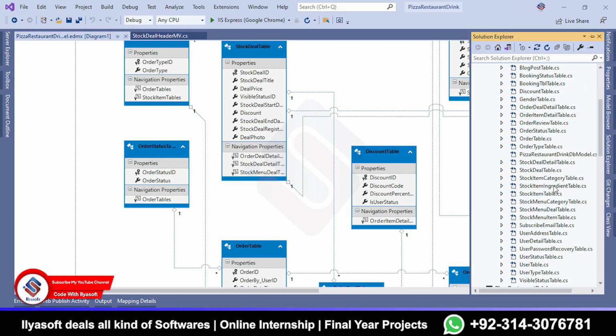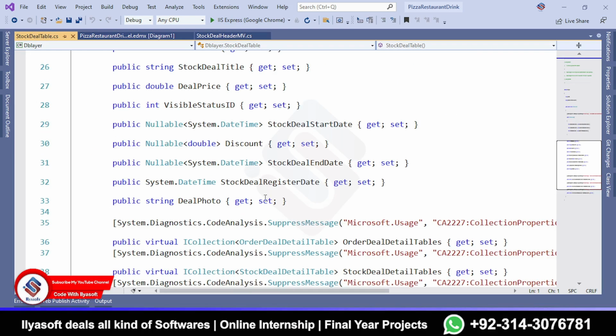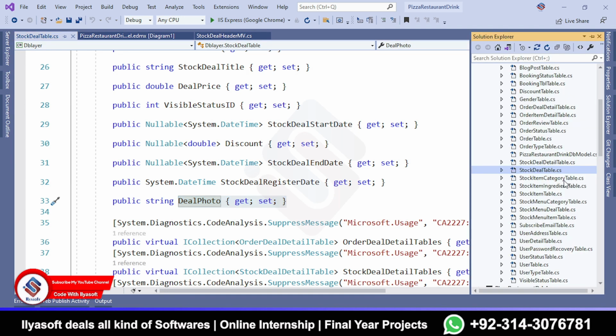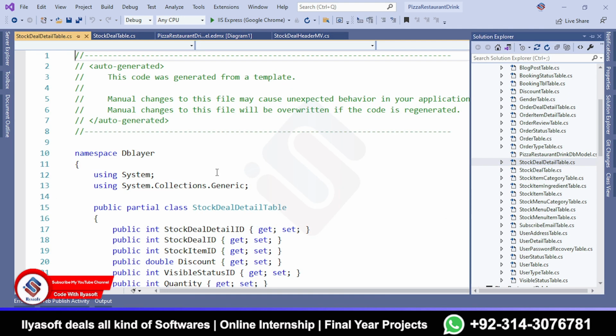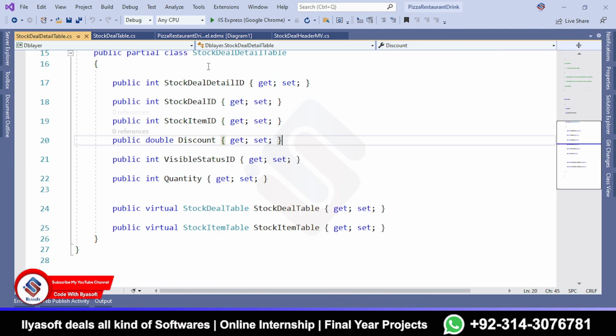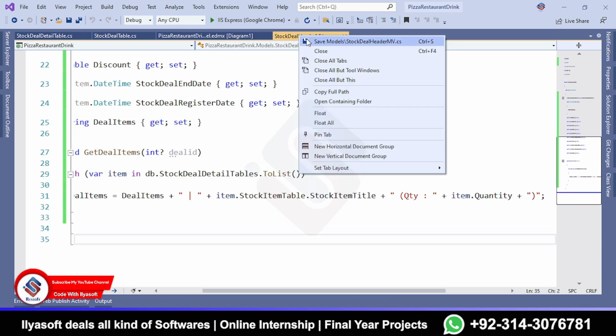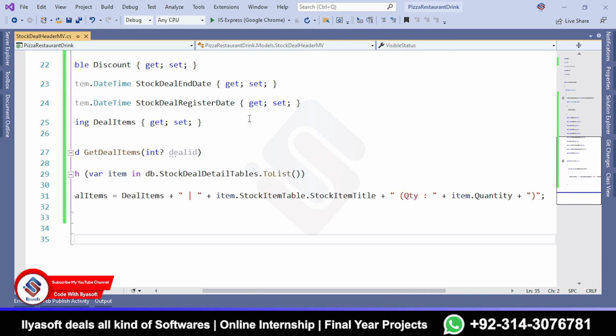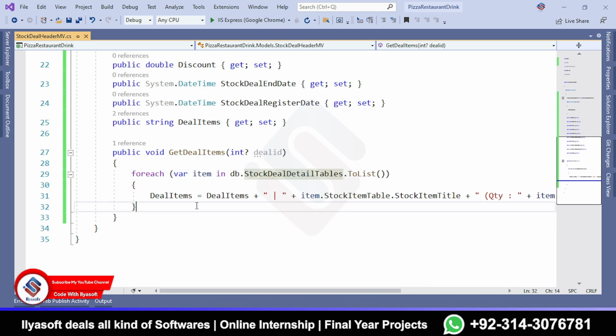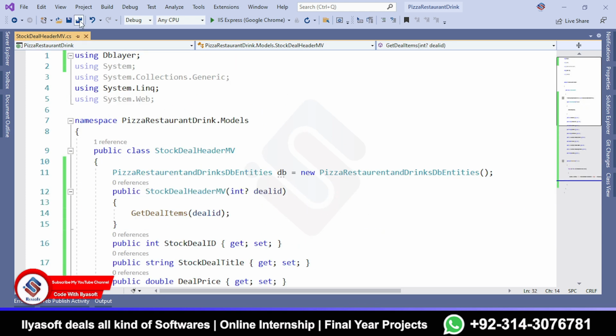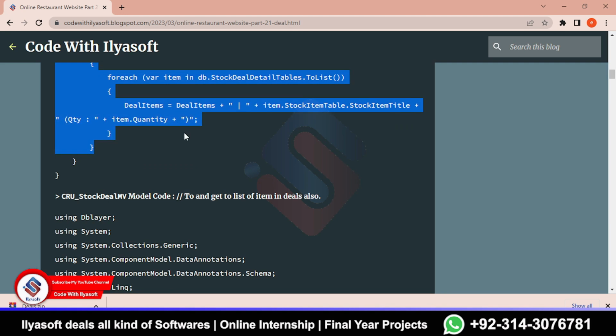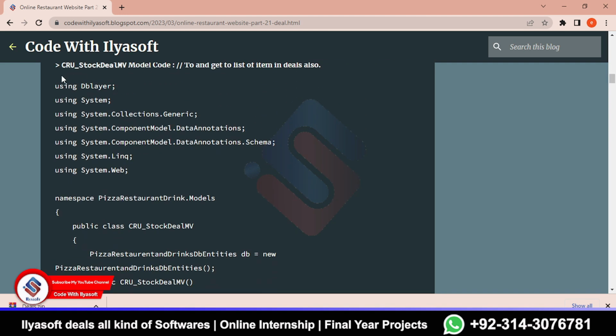So now you see here the stock deal. Here is the deal photo, and here you see the quantity also. Okay, so I'm going to right click on this and close all the tabs but this. Okay, so now that is solved. The next we are going to add the CRUD for create, retrieve, and update. So I'm going to create this model.